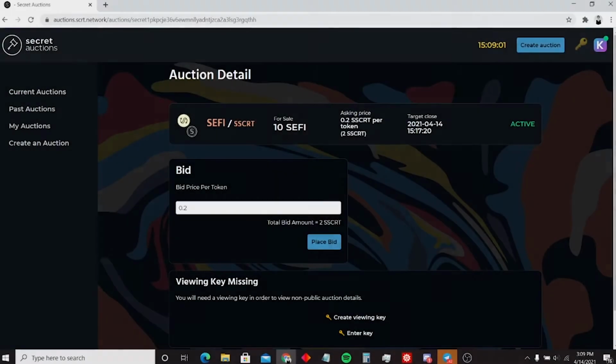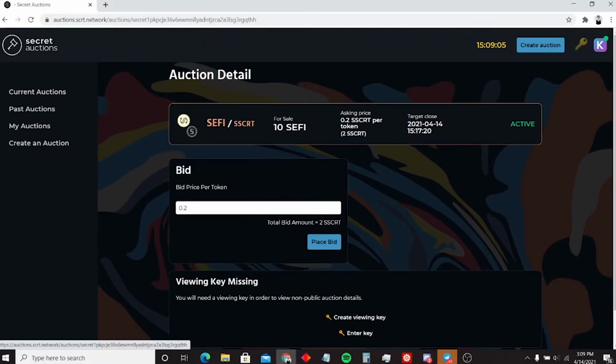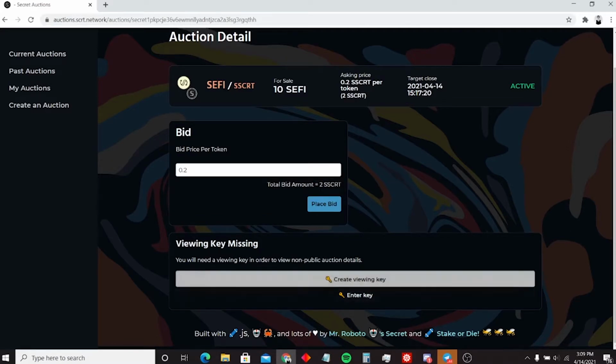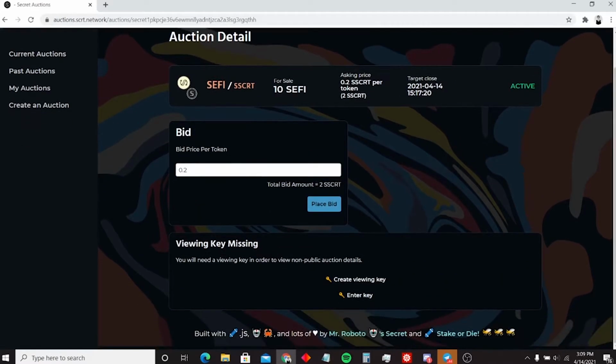and we're going to show you what that looks like for the bidder. Yep, guys, so you can now see my screen over here. I'm on the auction for CFI for secret. This is the auction that Brendan made. I'm going to go ahead and place the minimum bid, which is 2 secret. You can create a viewing key to view the details of your own auction, but right now I'm just going to go ahead and place the bid.